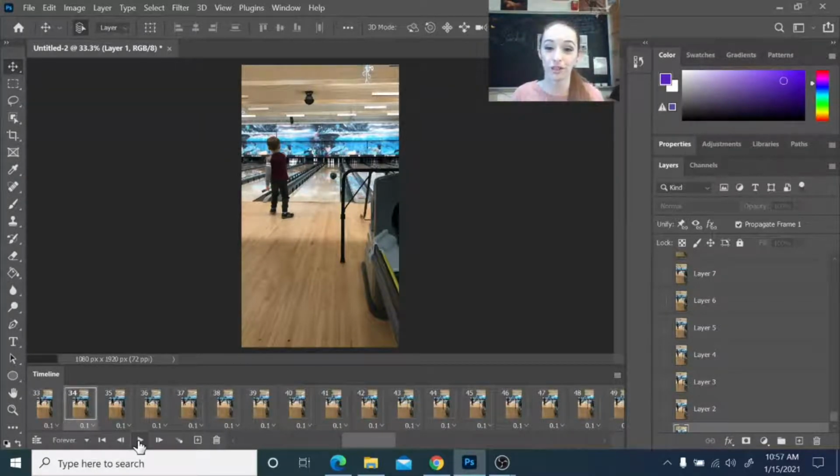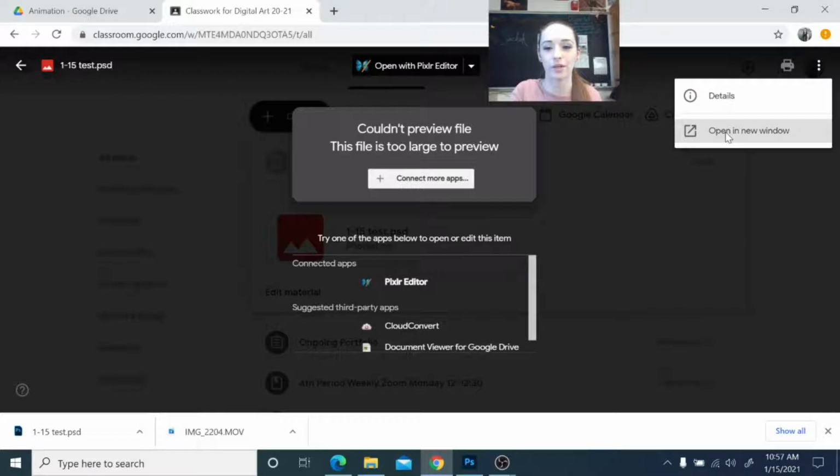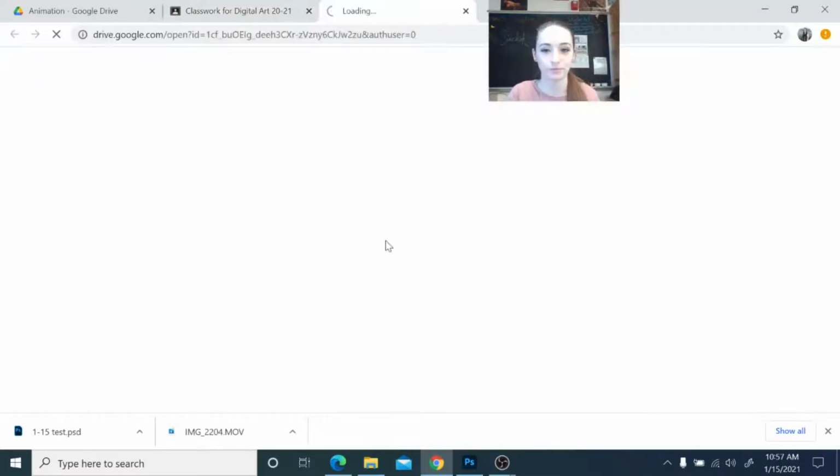So in order to find your Photoshop file, you're going to go to Google Classroom. You're going to click on this file, which is too large to preview. It's a Photoshop file, so that's pretty big, and plus Google Classroom doesn't really know how to read a Photoshop file. You're going to open it in a new window, and that should give you the ability to download it.